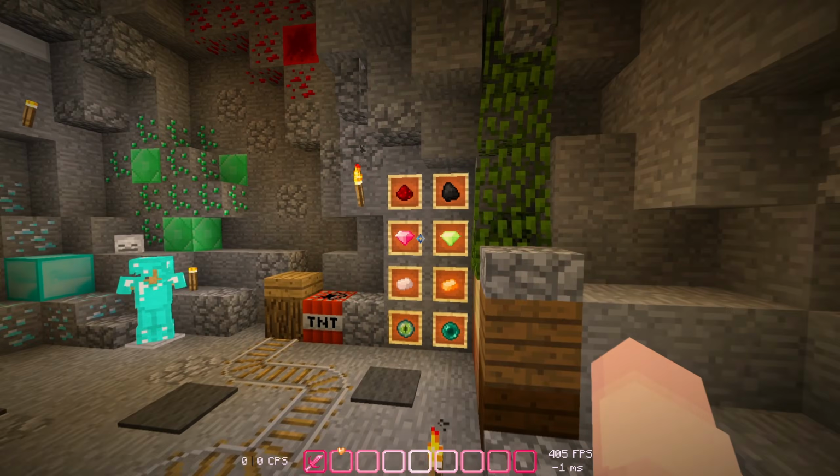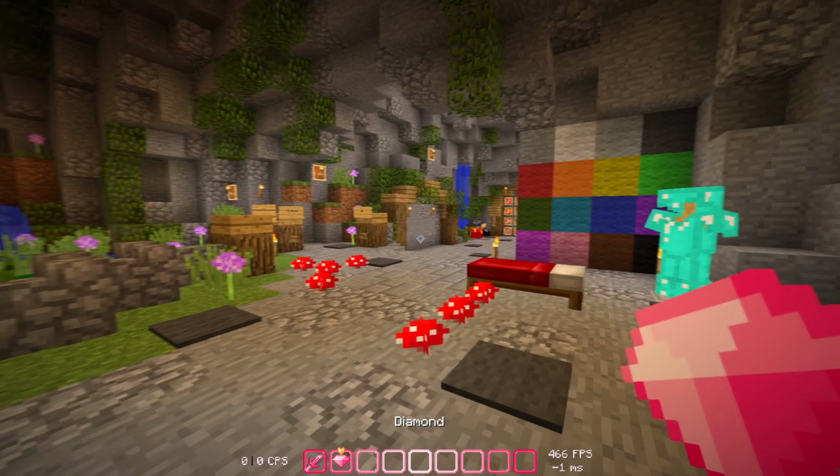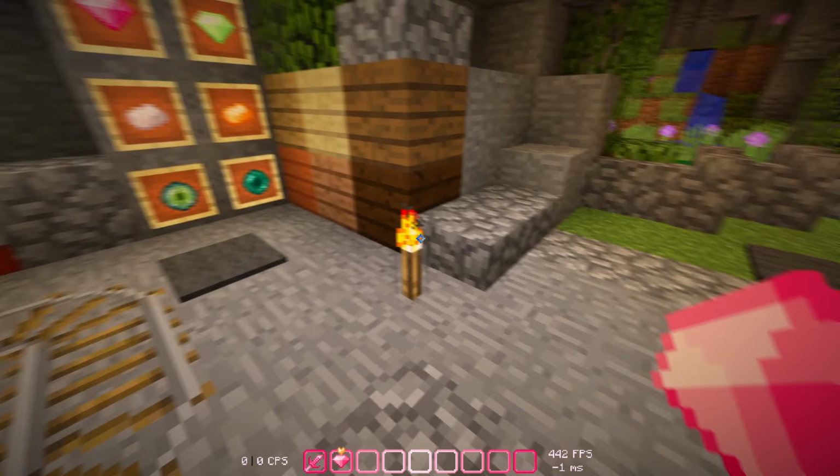If I go over here to where I have my little diamonds and things, I have this little diamond that has this cute little animation on it, which is adorable.